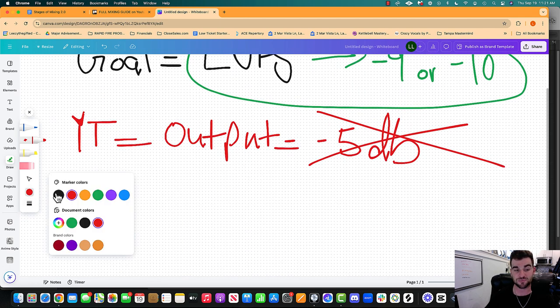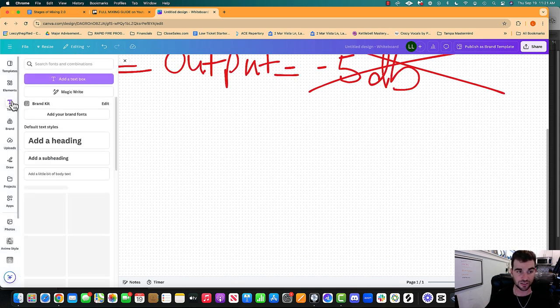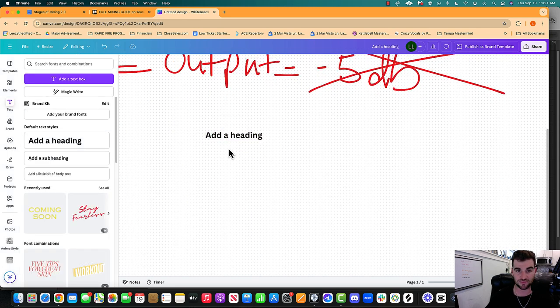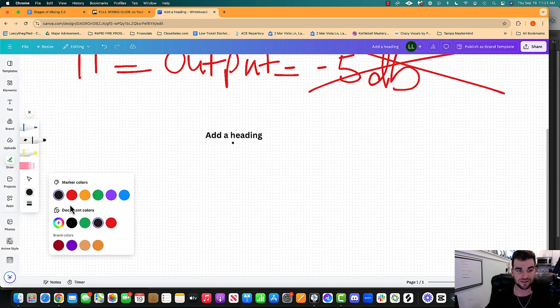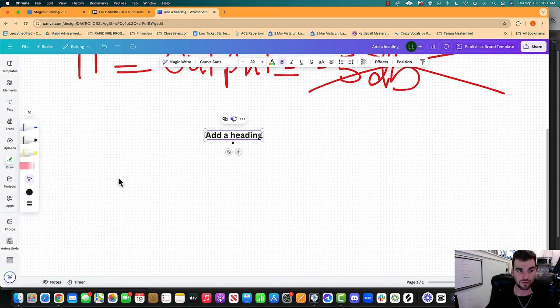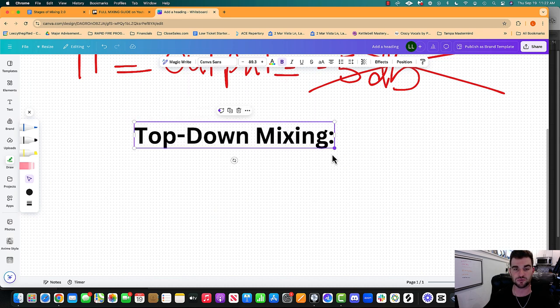The next part of it really is what I call, I'm actually going to just go ahead and start using, yeah, that's going to look a lot better than my chicken scratch handwriting. Let me just erase that. Perfect. Okay. So the way I do it and the way I teach it is called top-down mixing, essentially, right?